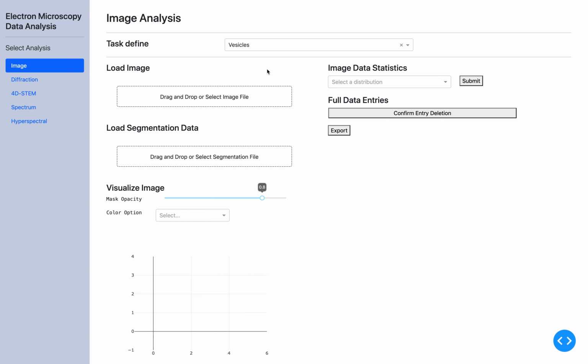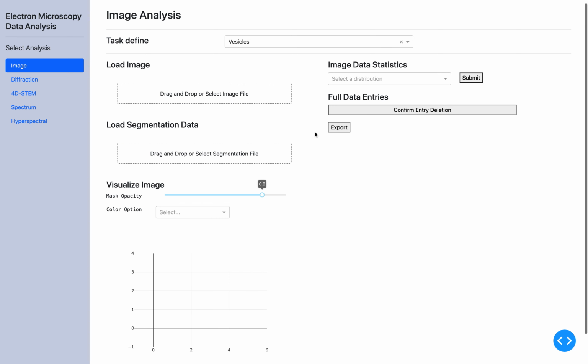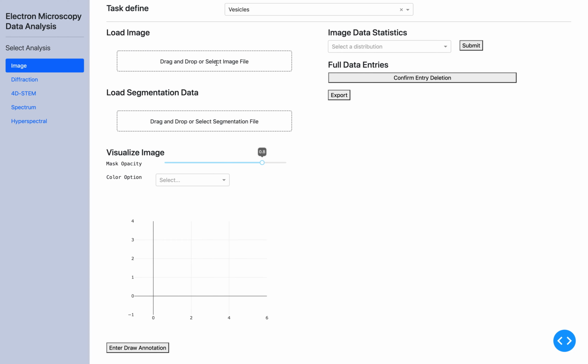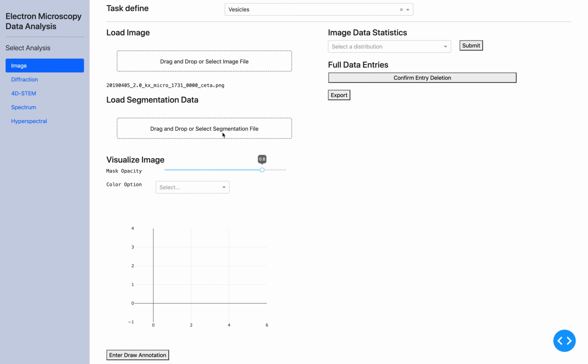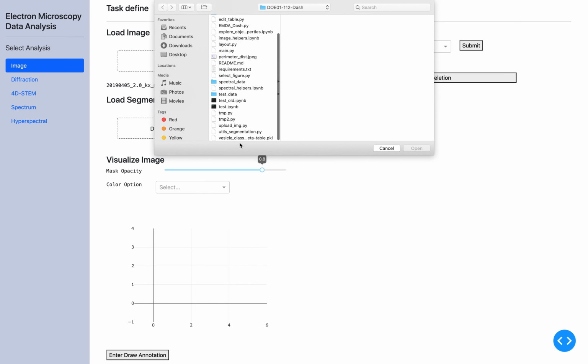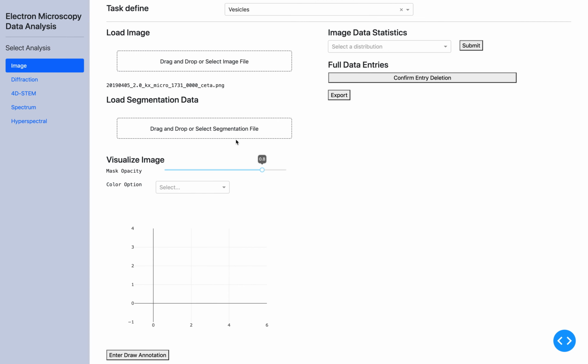This is the user interface for the image analysis machine learning model. We will demonstrate its functionalities with the vesicle task. The user can start with uploading the image of interest and its associated machine learning predictions.